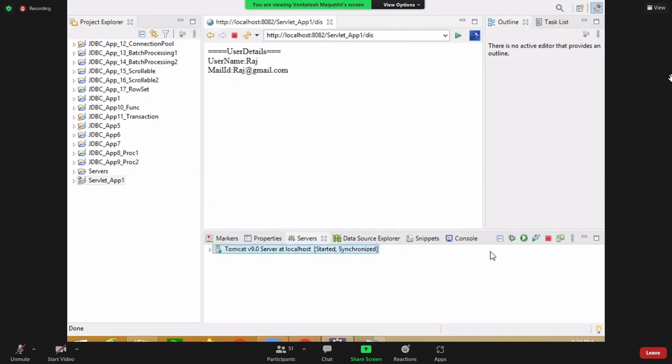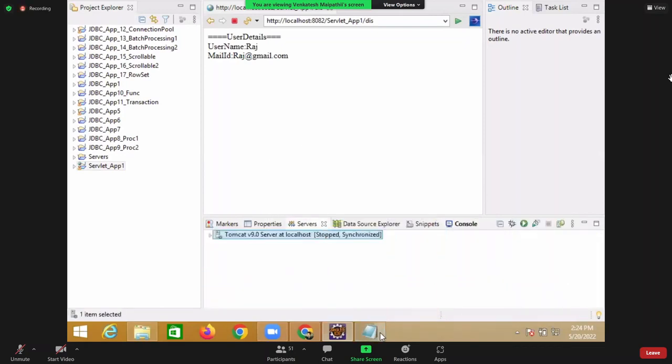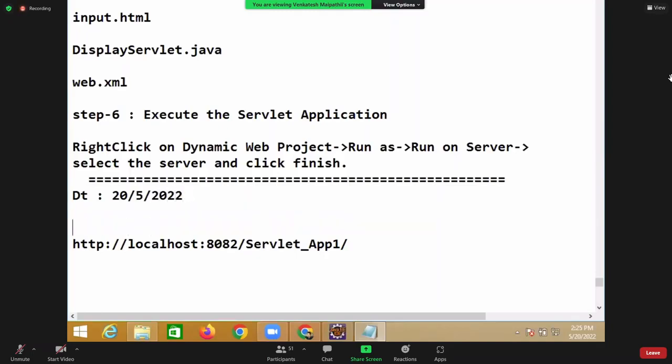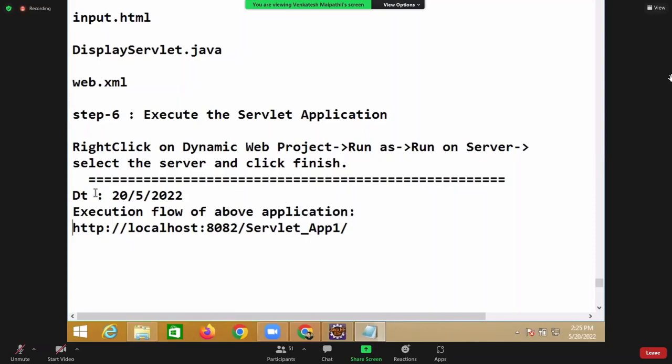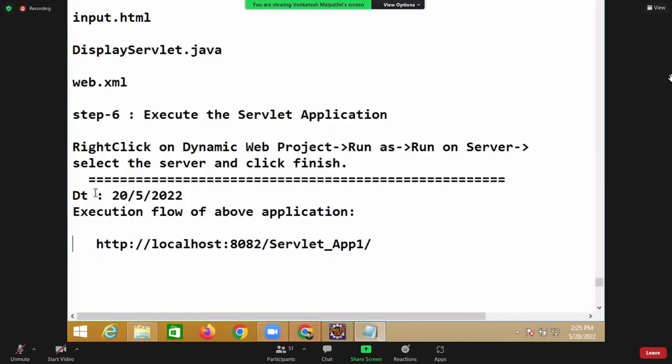Okay, right. Can I start it now? Okay. Today's class is, sir, yesterday the program executed. I want to know the flow, where it started, where it ended. Execution flow of the above application. This one. So whenever I deploy my application, this will be the URL.